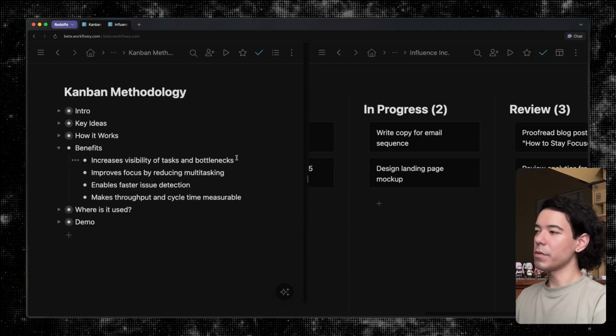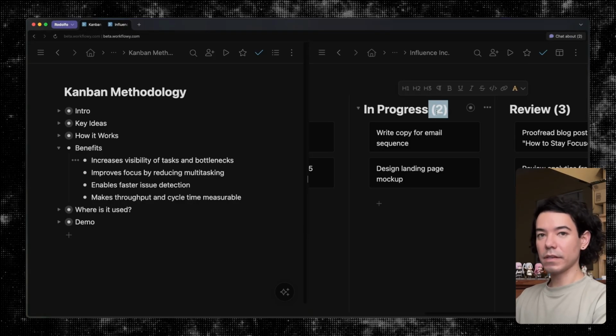So now going over some of the benefits. Like I said, it increases visibility of the tasks. Where are the bottlenecks? Which are those tasks that are jamming up the system? Those work in progress limits prevent us from multitasking and help us give more focus to each individual task.